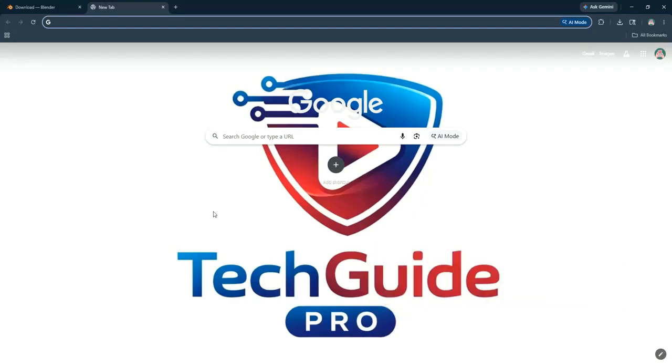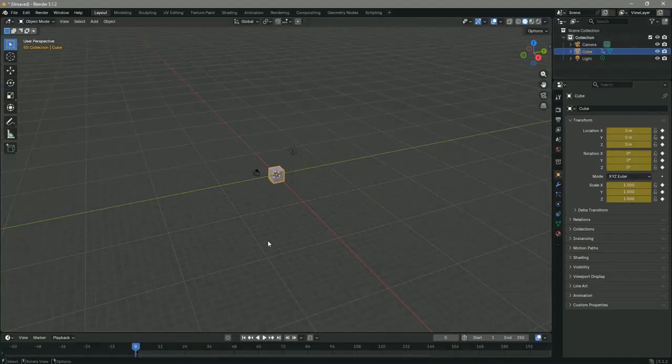First, open Blender on your desktop. Once you're in, you'll see the default cube in the center. This is where we'll start. Go to the top menu and click on the Layout tab to begin setting up your workspace for animation.